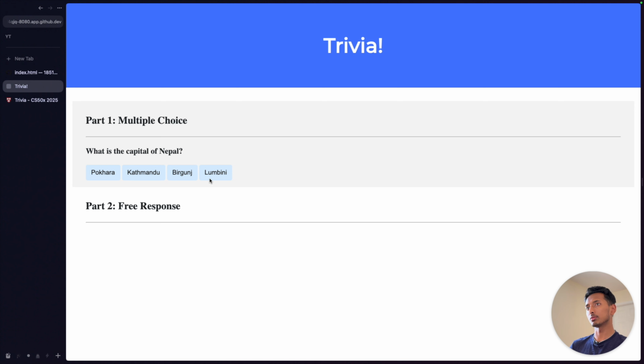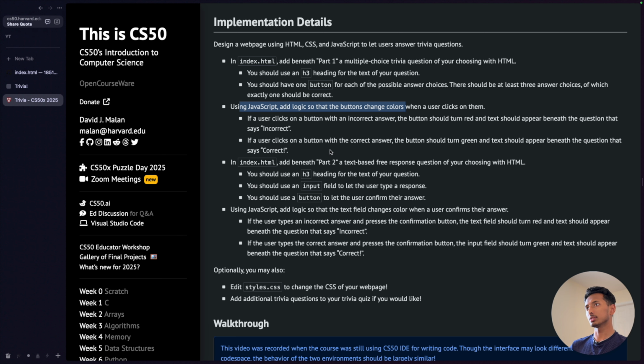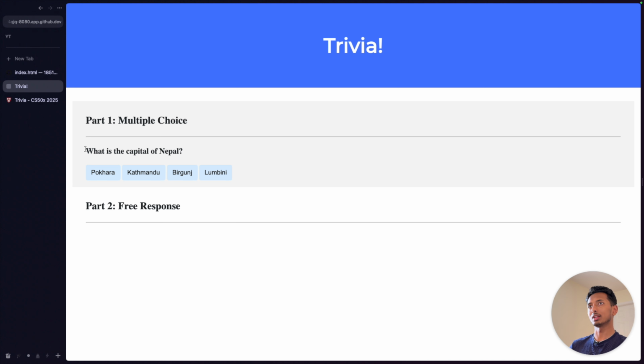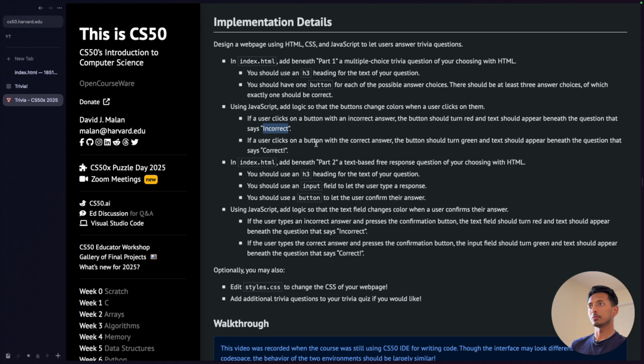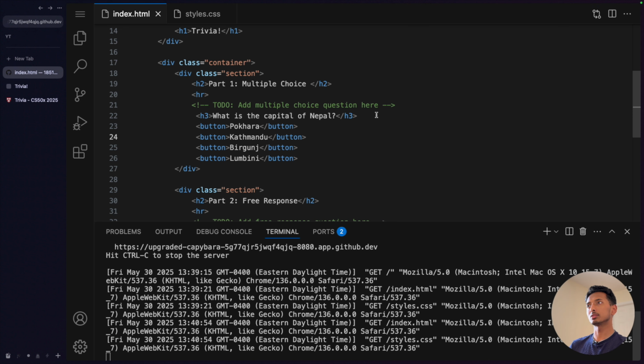But along with that, we also have to do one other thing, which is if the option that the user chooses is incorrect, there should appear a text right underneath the question, and if it is correct, a correct text will appear.